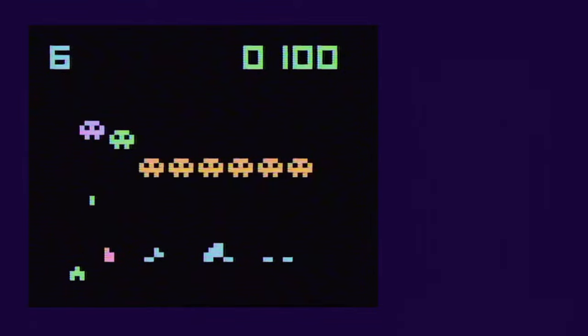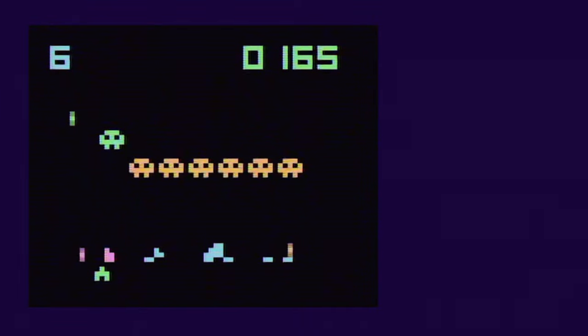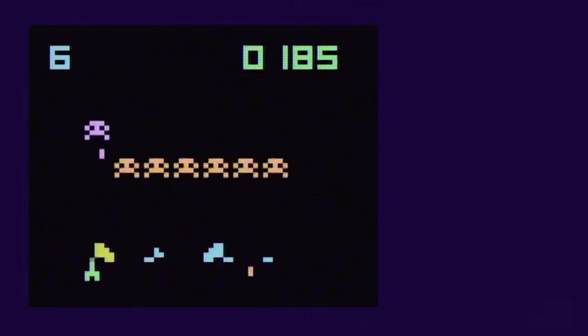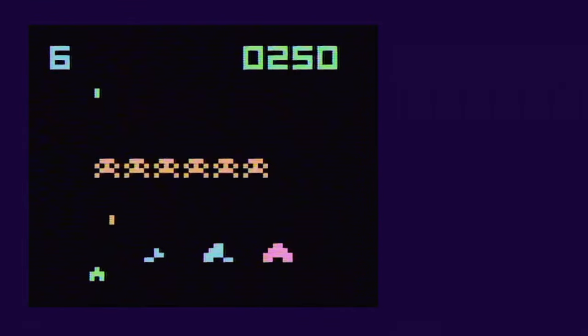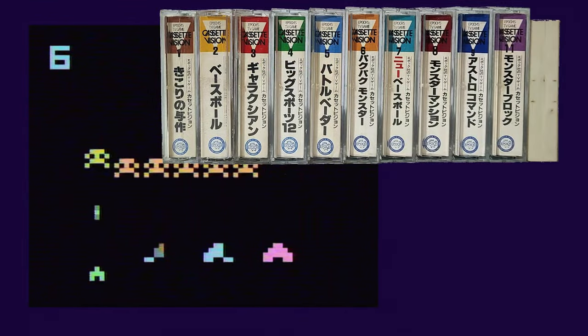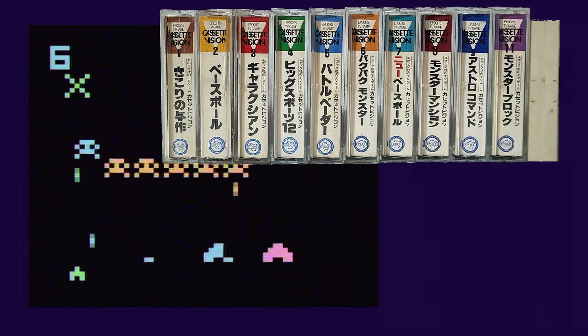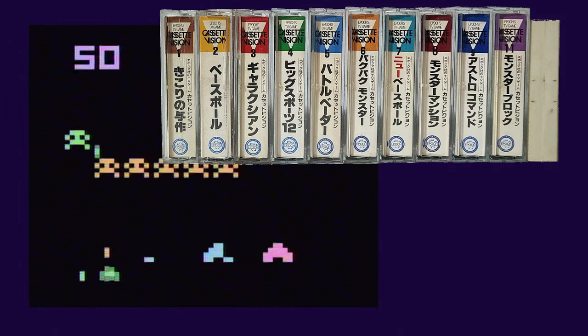RF signals aren't very good, they're prone to interference, which is why console manufacturers got away from them as soon as televisions that had other input started becoming more common. There were 11 games released for the Cassette Vision, numbered 1 through 12.